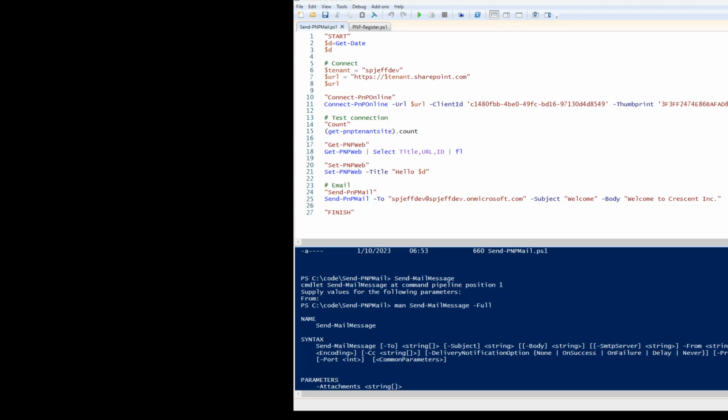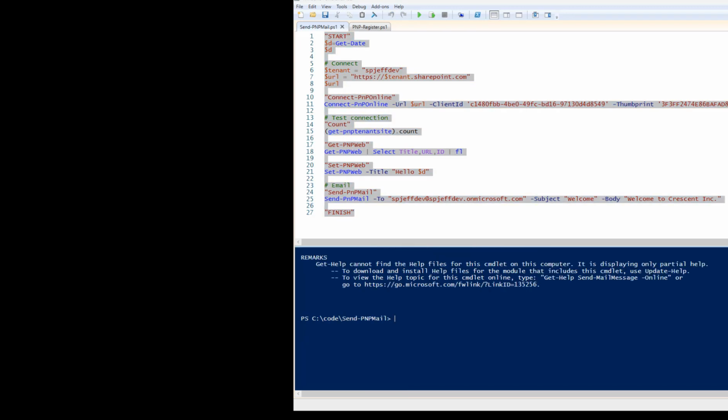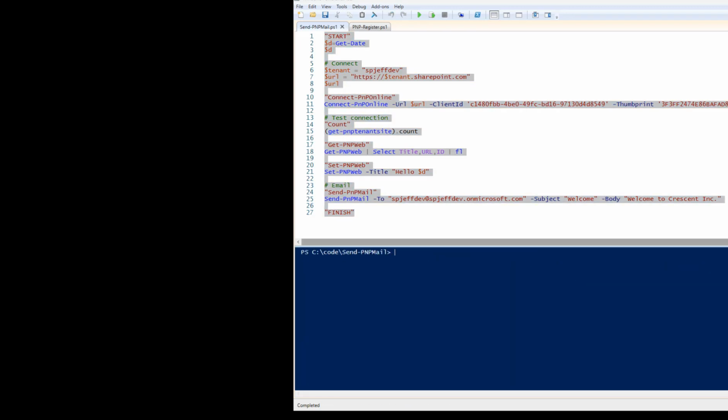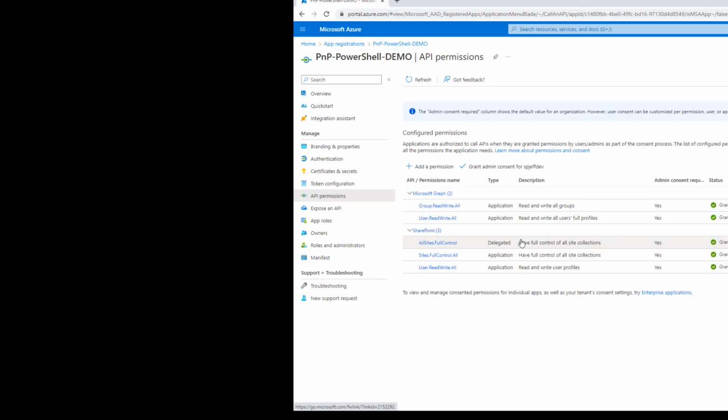Let it figure out the routing, which is pretty cool stuff. So this is our goal, to run that particular code. Now for this to work in a local machine context, you have this new certificate authentication. We just created an app registration. It has some API permissions out here.